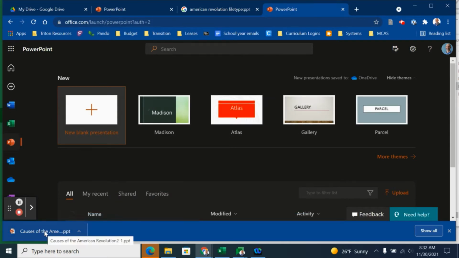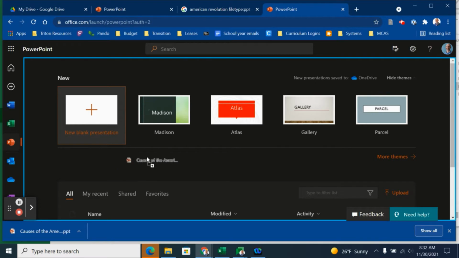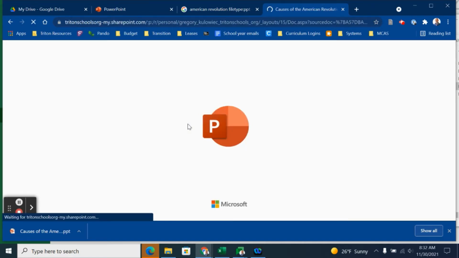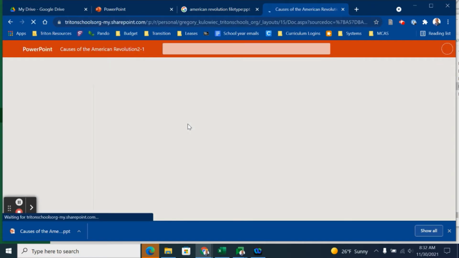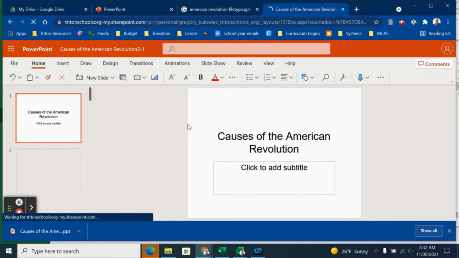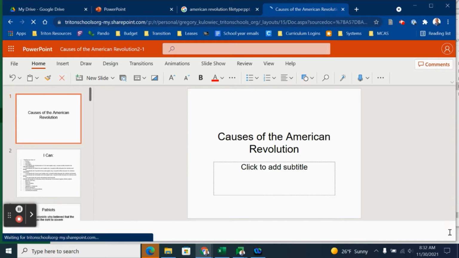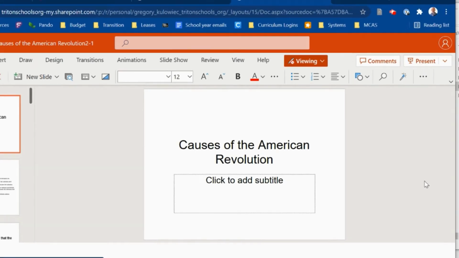I'm going to click on the PowerPoint icon, and this will show all of my PowerPoint files that I've uploaded. Now I can simply drag and drop the PowerPoint that I've downloaded from the web, and it will upload to my Office account online, and it will allow me to use Office Online to edit, present, and use this PowerPoint file.